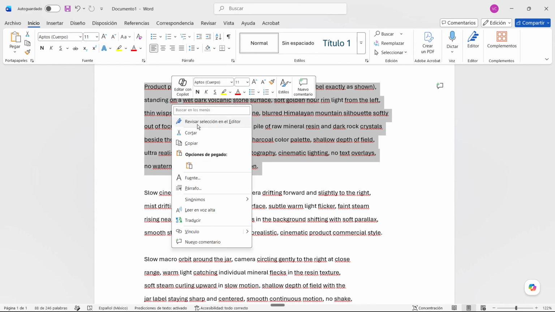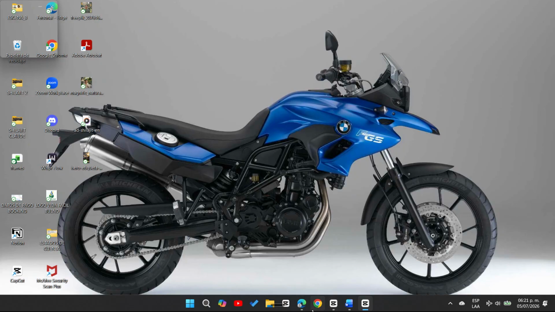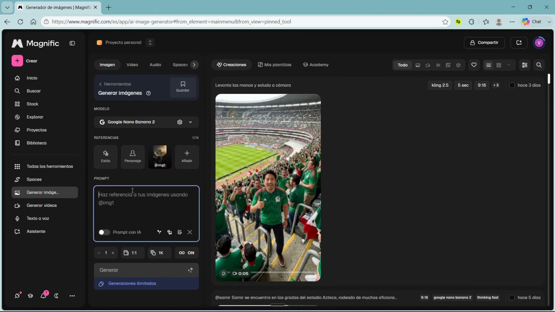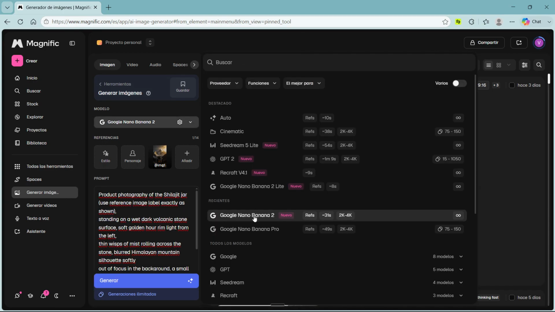Step 1. An AI image. Step 2. That image becomes a video. Step 3. A voiceover. I already recorded that one separately. I'll show you the settings. Step 4. Everything comes together in the editor.